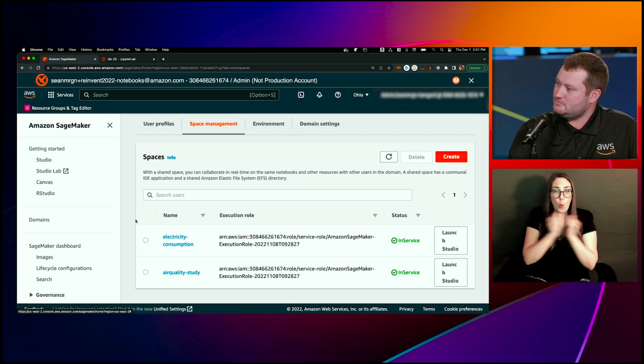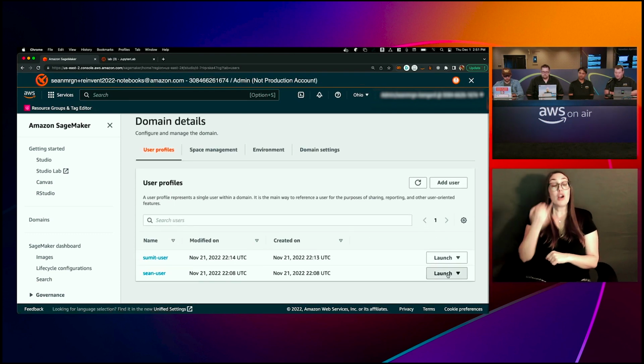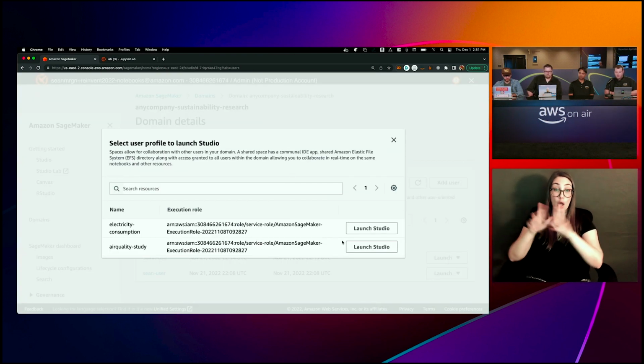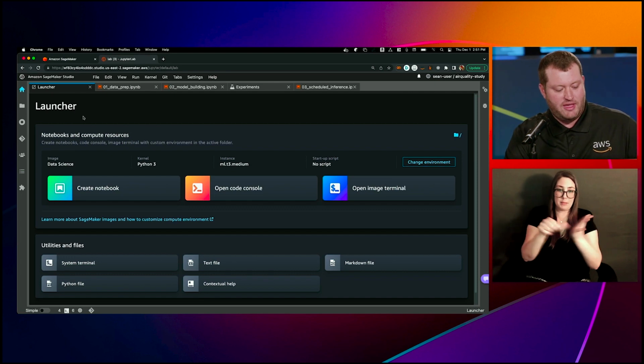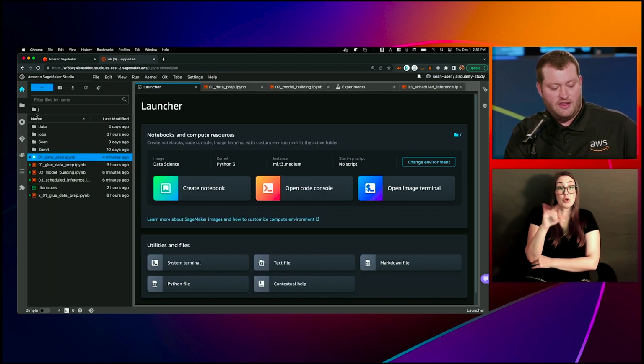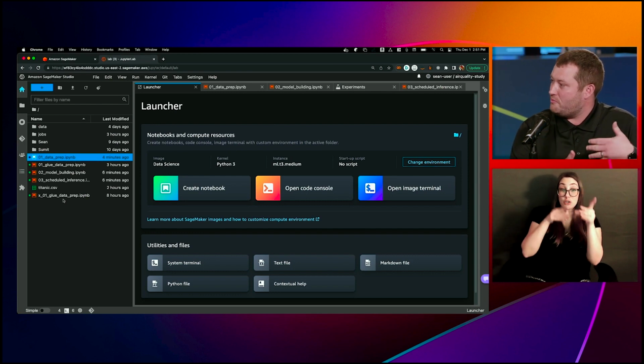Would there be one notebook per space? Yeah, so you'll actually have the ability to, and I'll jump right over, if I were to launch a collaborative space as a user, I'll go ahead and launch the air quality study, and I would land in this page here. Oh, nice. Looks like your typical personal Studio application, but the EFS file directory here is actually shared between all users that join this particular space.